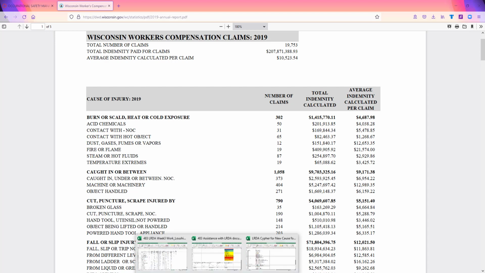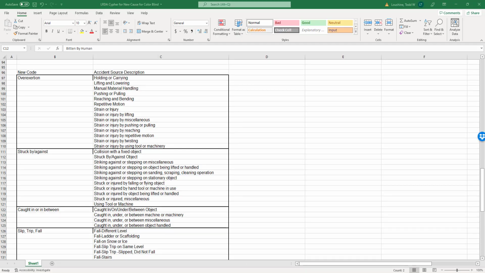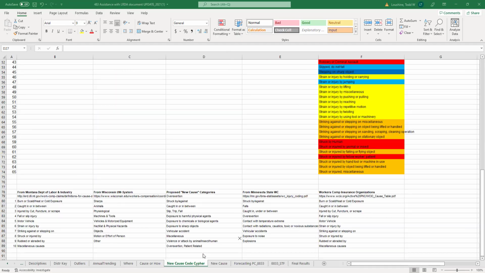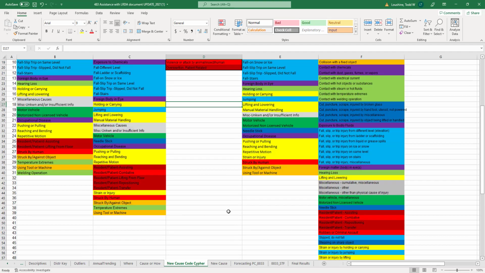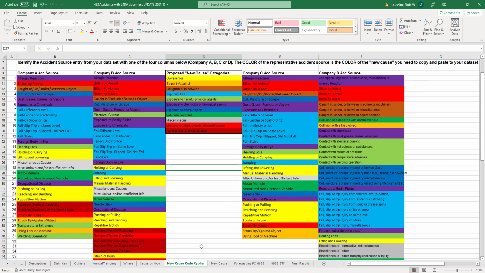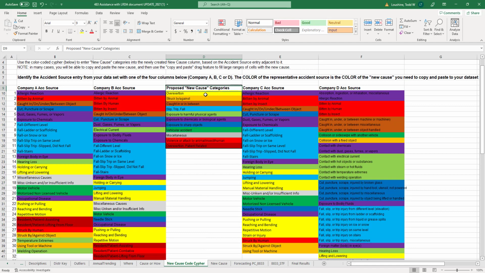So real quick, I'll show you the assistance document. So here's the cipher here. It's on the tab, new cause cipher. What I mean by that is we want to create a new column in our data set that's called new cause or parent cause. And it's going to consist of these categories here, the parent codes.